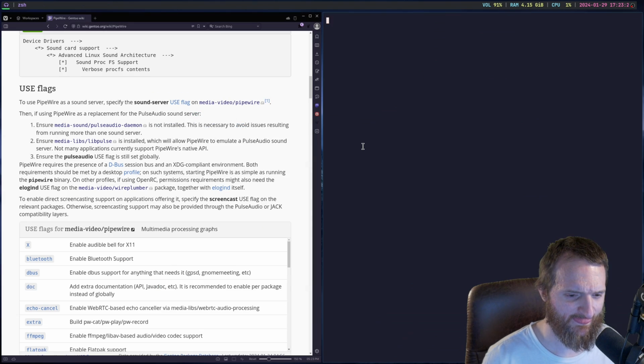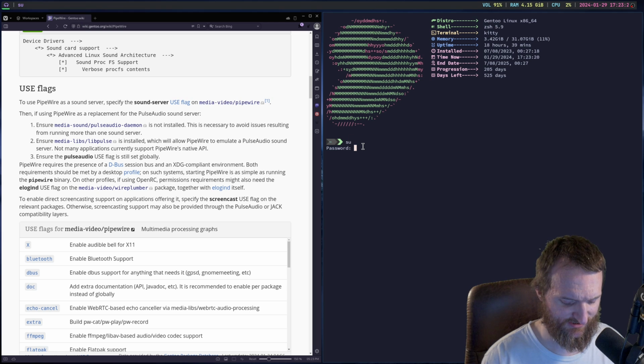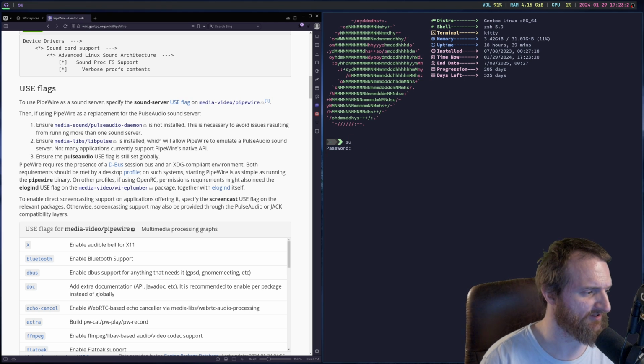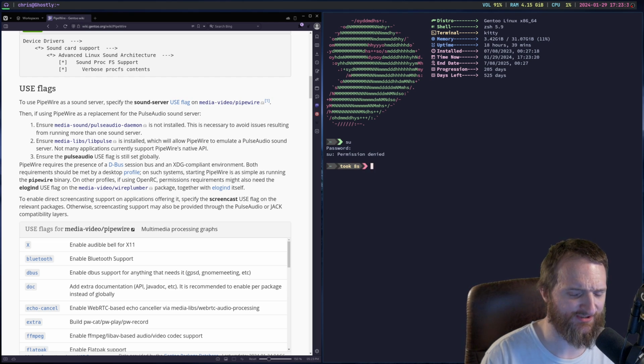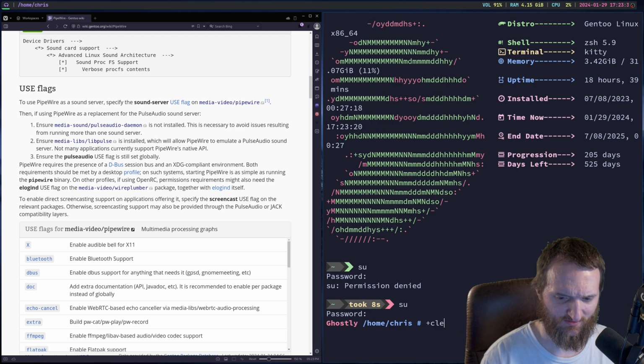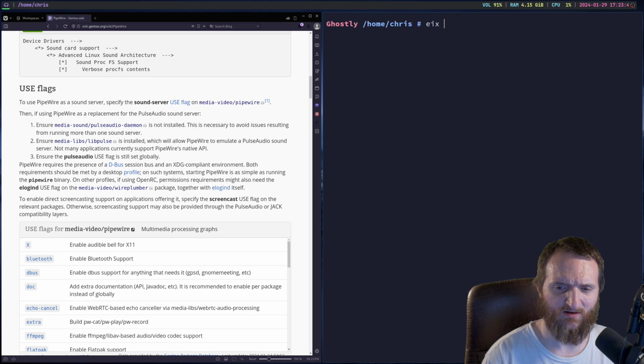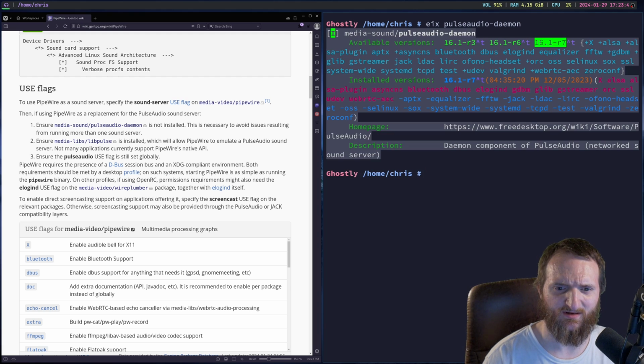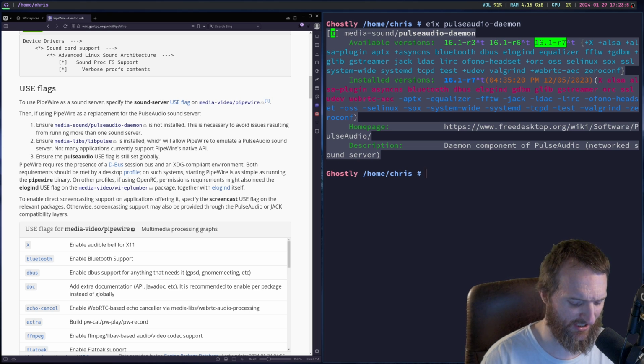So, okay. The first thing we need to do is we need to get root. If I can type my password right. And we need to remove that PulseAudio daemon. I don't think I have it installed, but let me check. PulseAudio daemon. I do have it installed. Okay, well, let's go ahead and remove that.